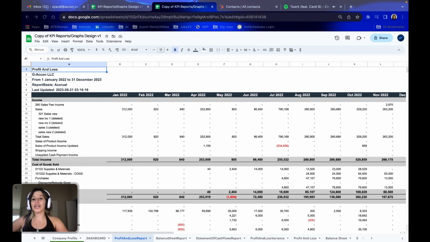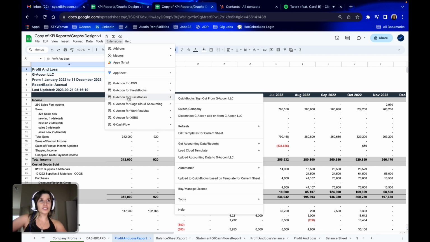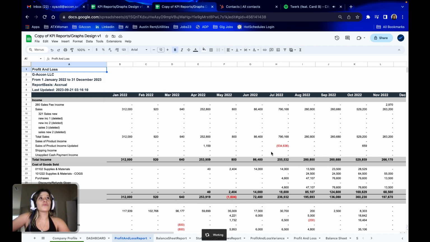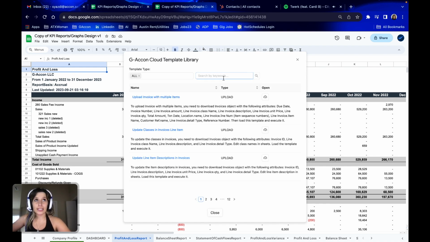First, we're going to go to Extensions, G-Accon for QuickBooks, select Load Cloud Template, and then select G-Accon Cloud Template Library. The template library is a place where we keep all of our templates that belong to a specific package. For this, we call it the KPI package. It's easy to find by searching in the keyword section here.